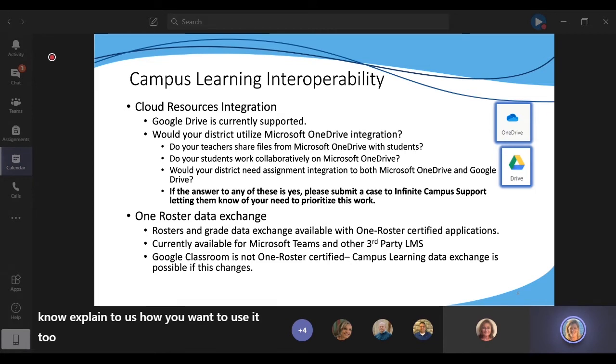I know we've had at least 2 districts, maybe Lisa has had more, reach out to me already and say it would be really helpful to have this OneDrive integration similar to what's available for Google Drive. So Campus is looking at us to say, how big a demand is this? Everybody has to prioritize, and it's a perfectly acceptable question to ask. But we don't want this to get confused with the One Roster Data Exchange, because the One Roster Data Exchange is actually the opposite.